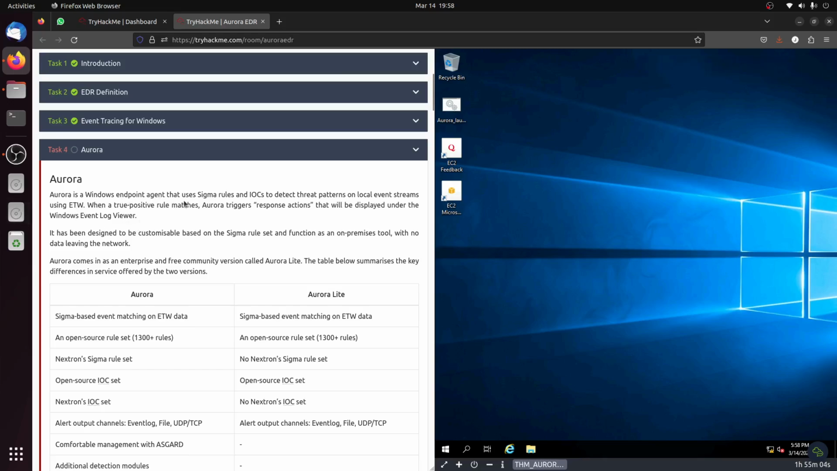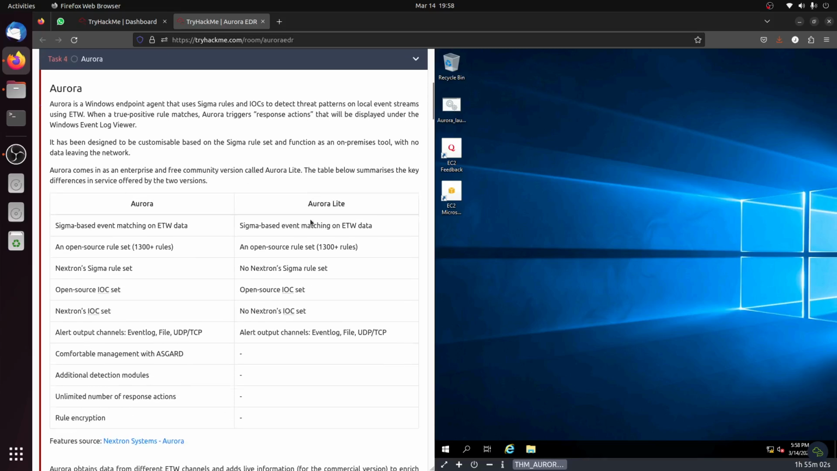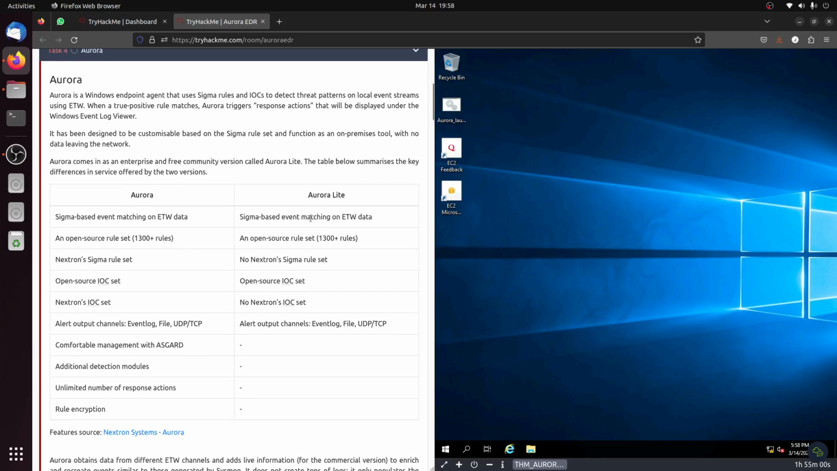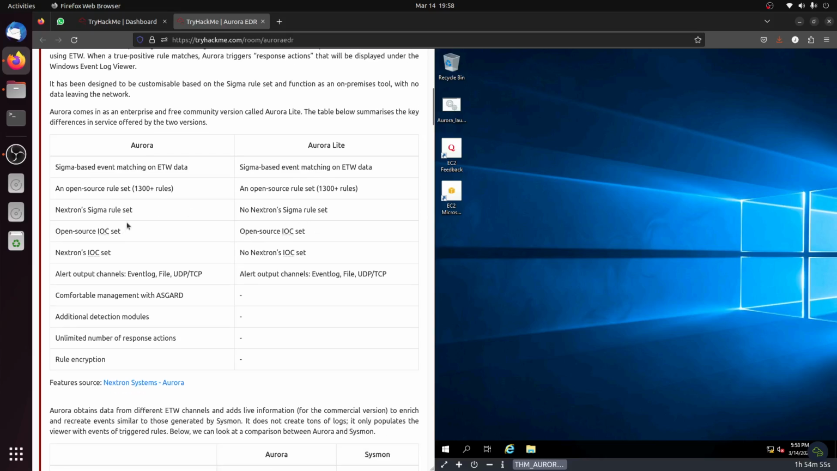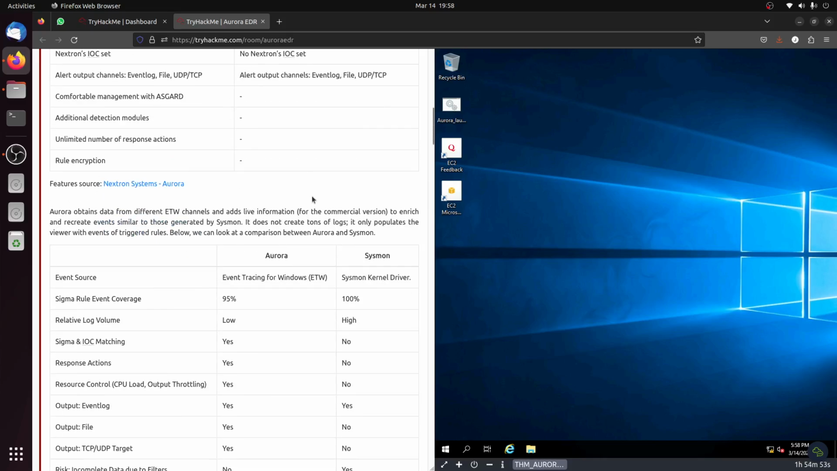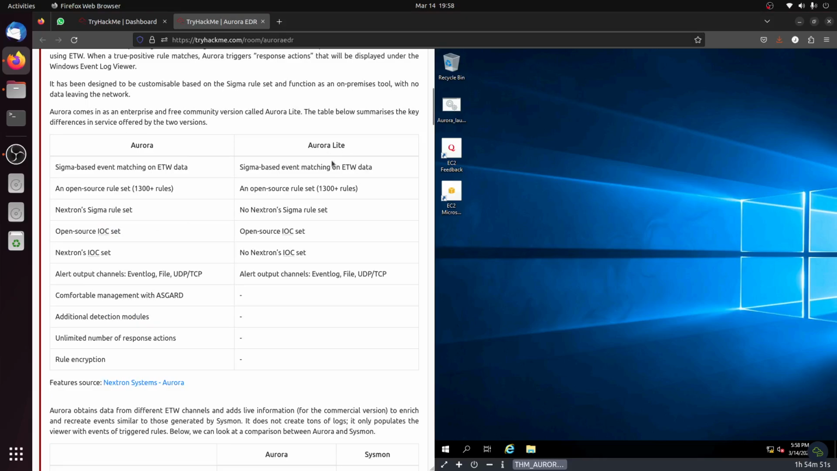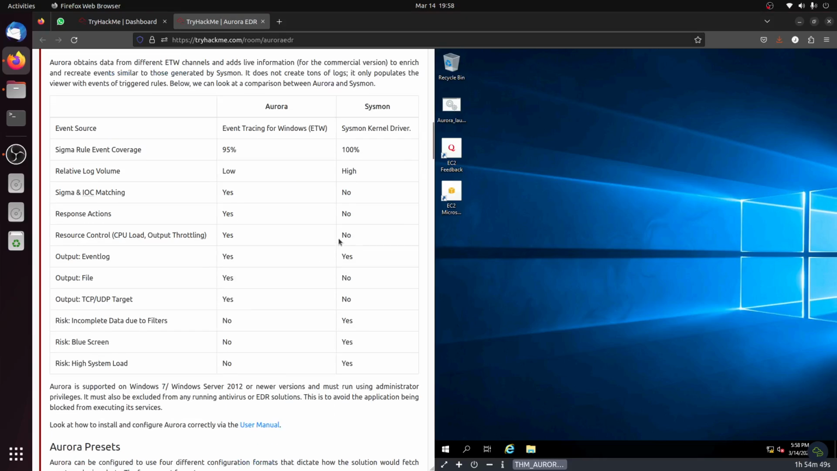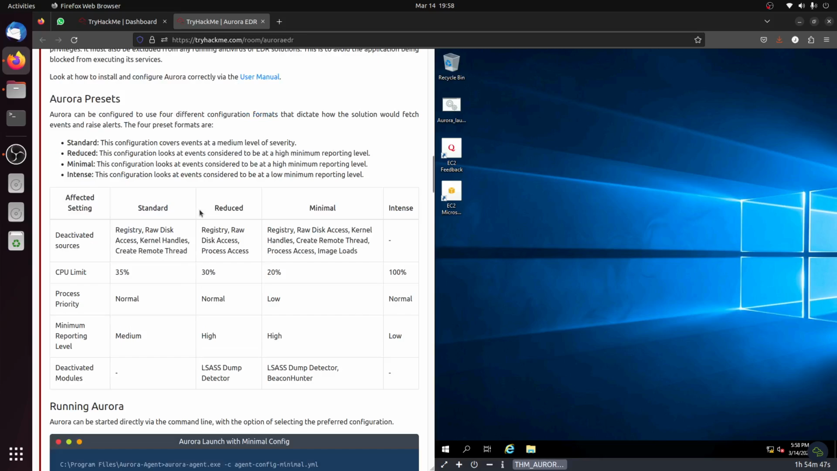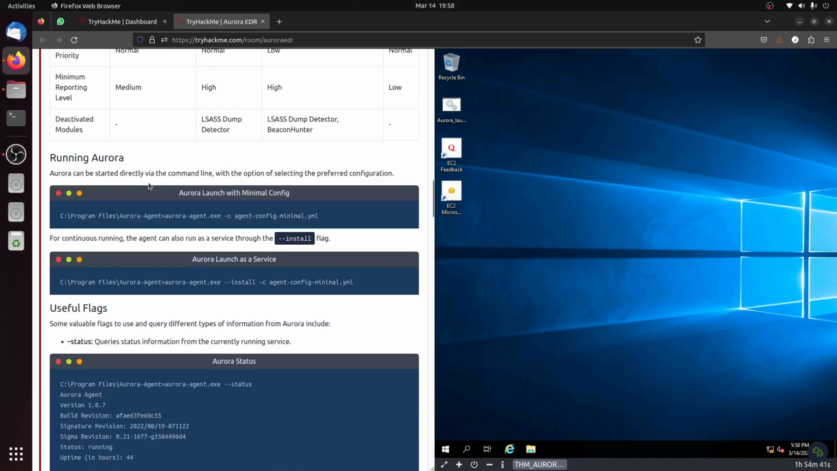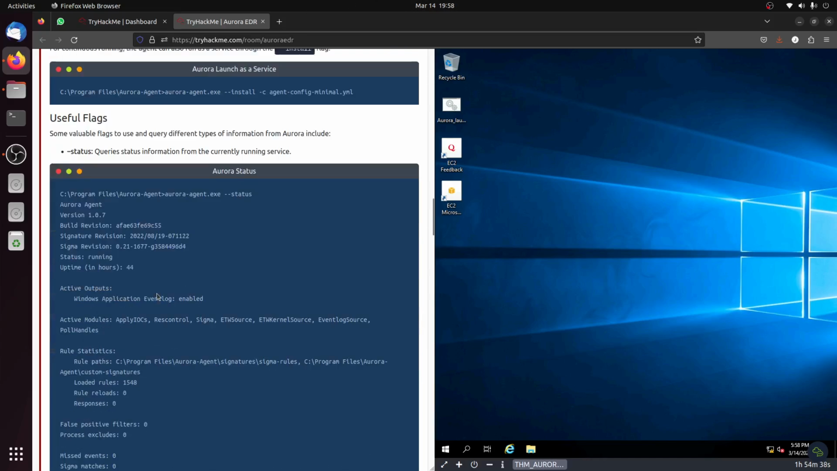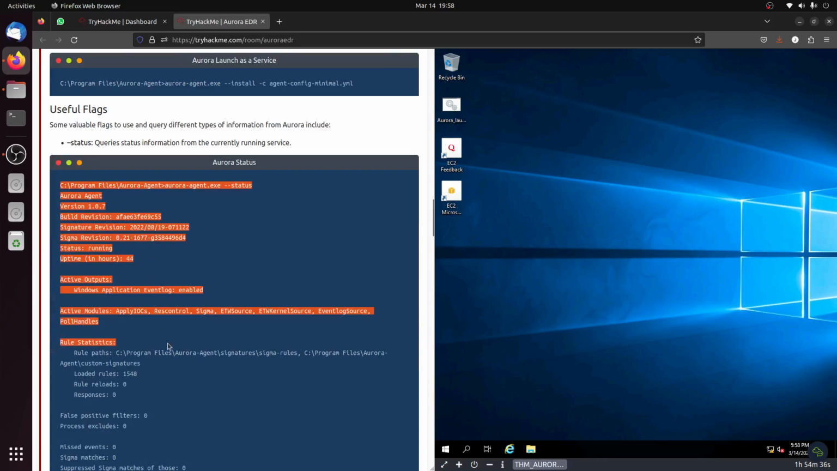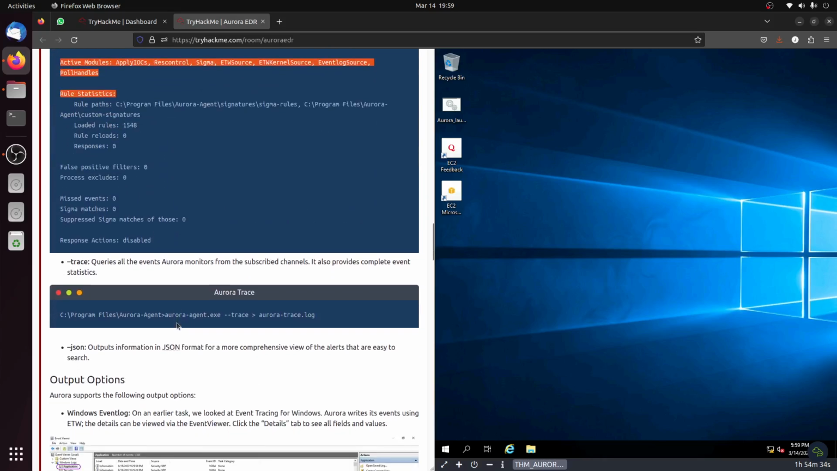Aurora is a Windows endpoint agent that uses Sigma rules. Of course, Sigma rules we used before in one of the mini rooms in TryHackMe. There are already two versions: the pro version, which is paid, and a free version. There's also a preset: standard, reduced, minimum, intense. That's how you run a rule. I don't want to use these things so I don't mess up the lab later on.